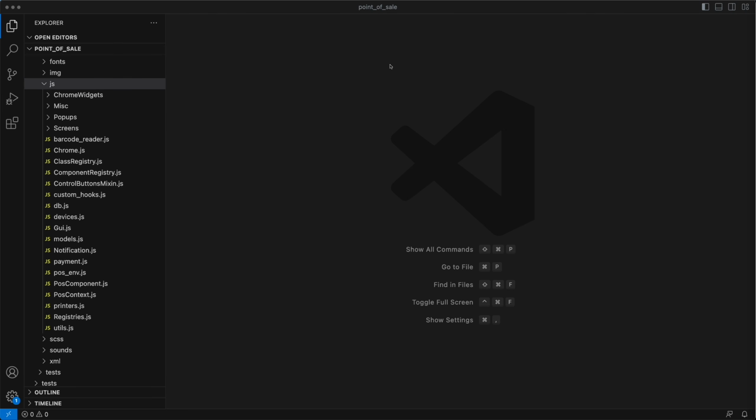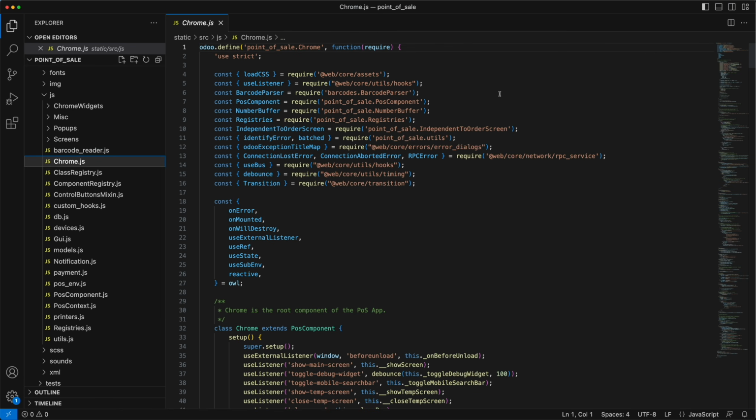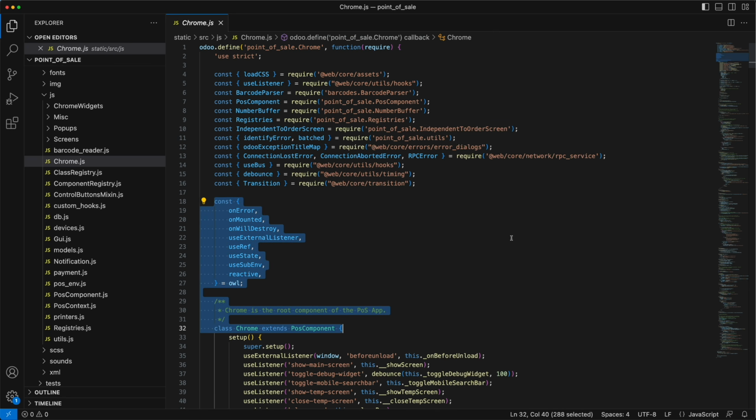Maybe some of you already know this, but for the sake of others who don't know yet. The first file that I will open is chrome.js, which is the root component of the Point of Sale app. Notice that it is still using the old module code, defining a new module using odoo.define. But it's also using ES6 syntax, which means it's a combination of old and new code, which is using OWL. As you can see how they import these methods from OWL, which is now better to understand.